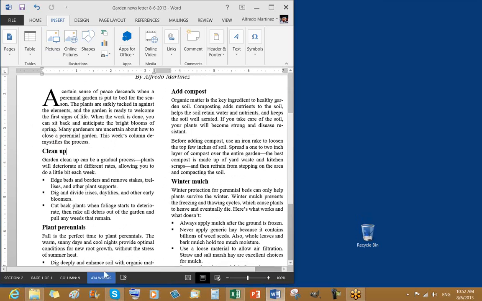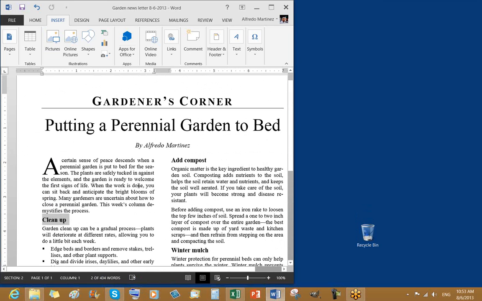Okay, perfect. Now let's go ahead and work with this subheading, cleanup. I'm just going to highlight it. Remember that I normally suggest that we highlight from the left margin. One click, and it's going to highlight that particular line of text. Now let's go ahead and start applying some colors. What color do you guys want to use?